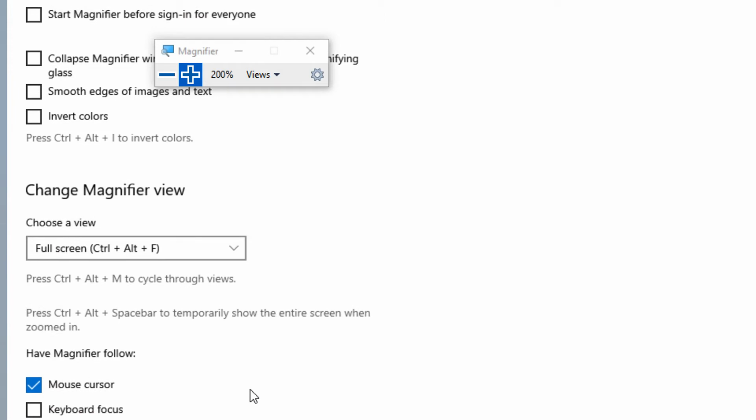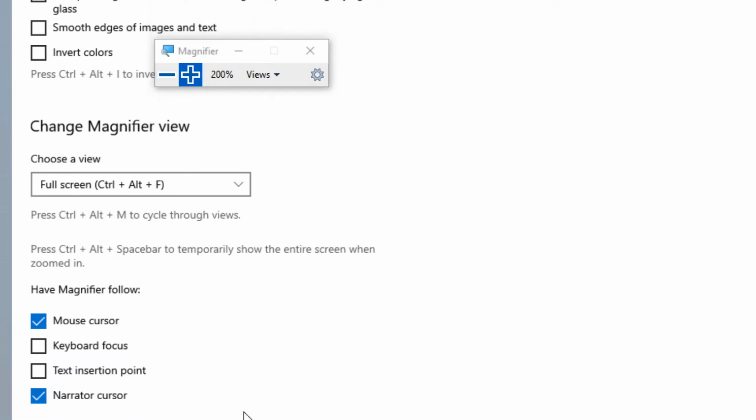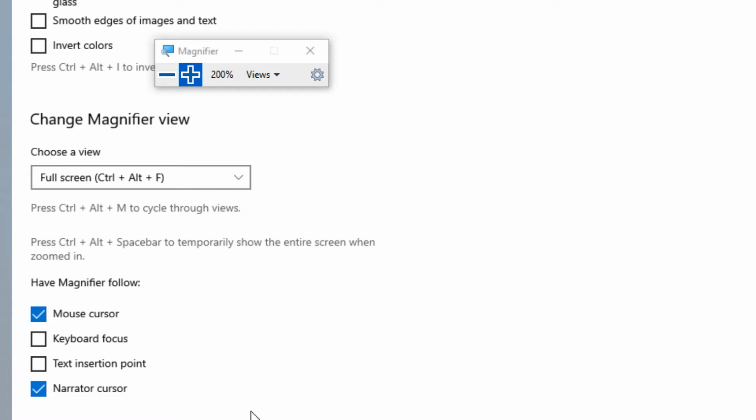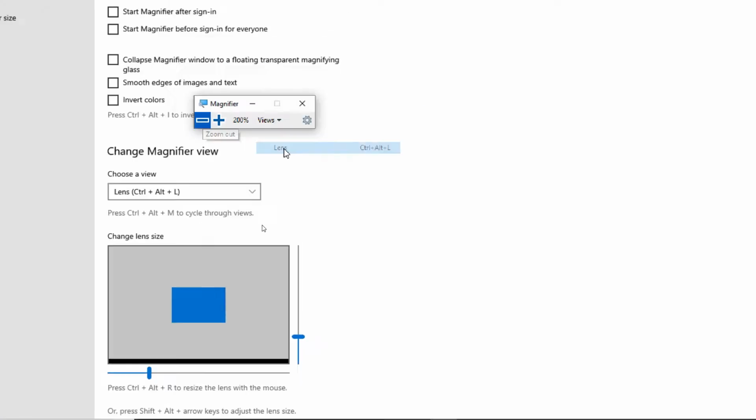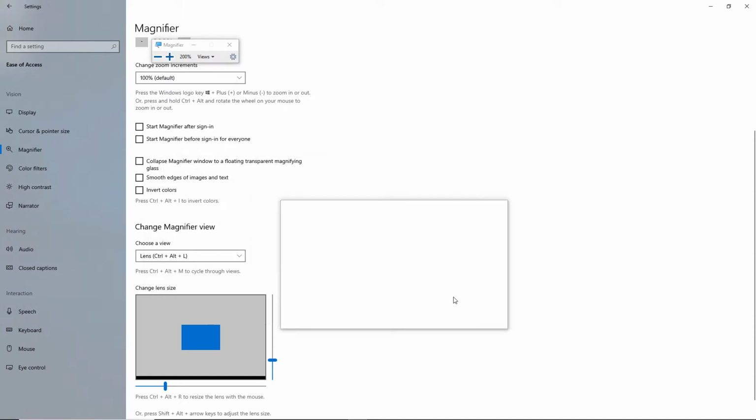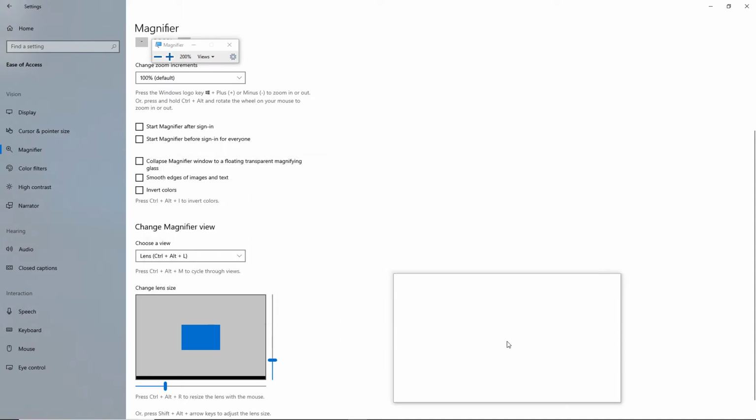You can configure the magnification to follow the tracks of your mouse. If you do not use a mouse, then the position of the keyboard focus might be a more appropriate choice. When using the lens view, the tool offers a different set of options. Now we can modify the size of the lens.